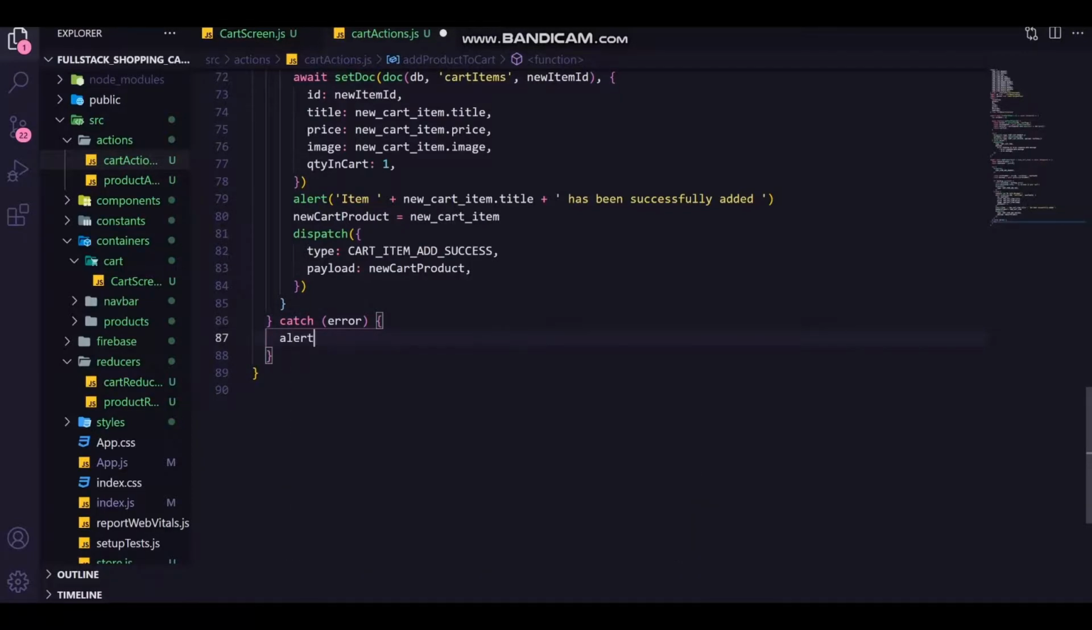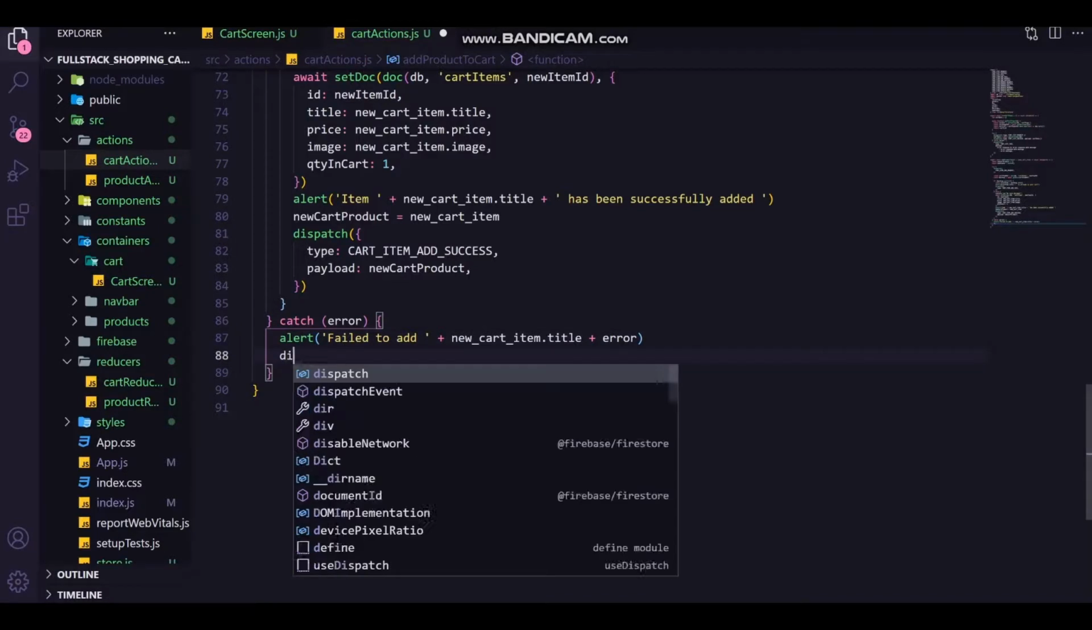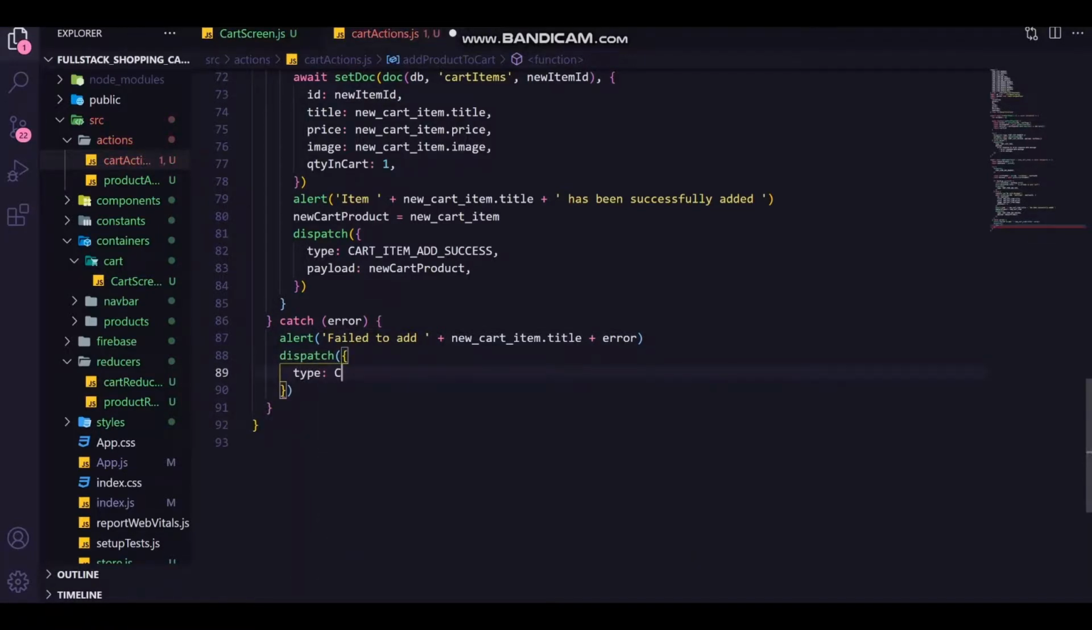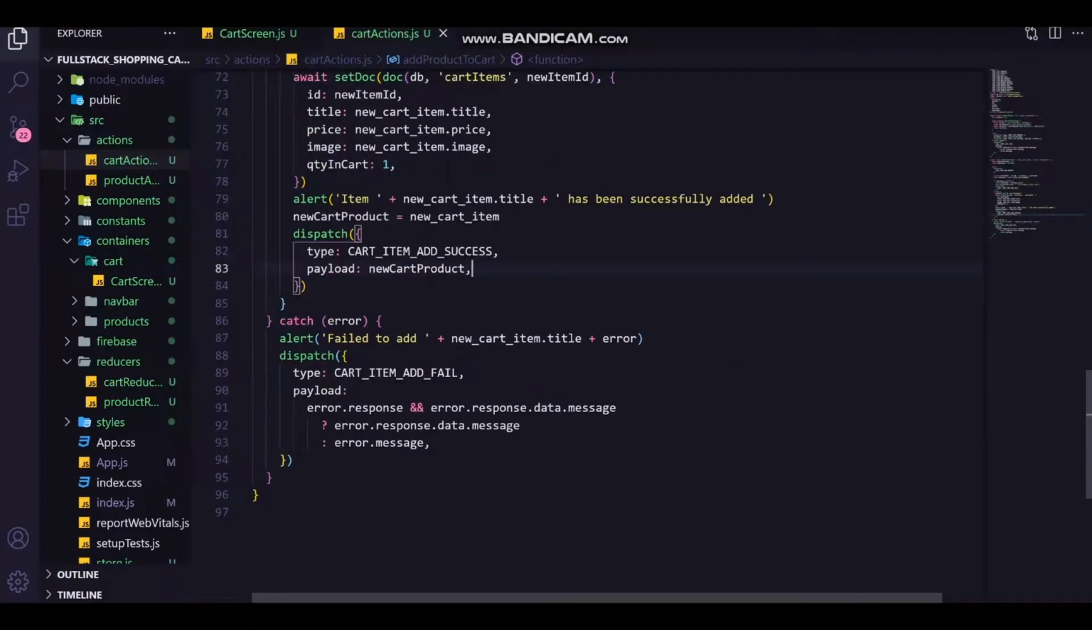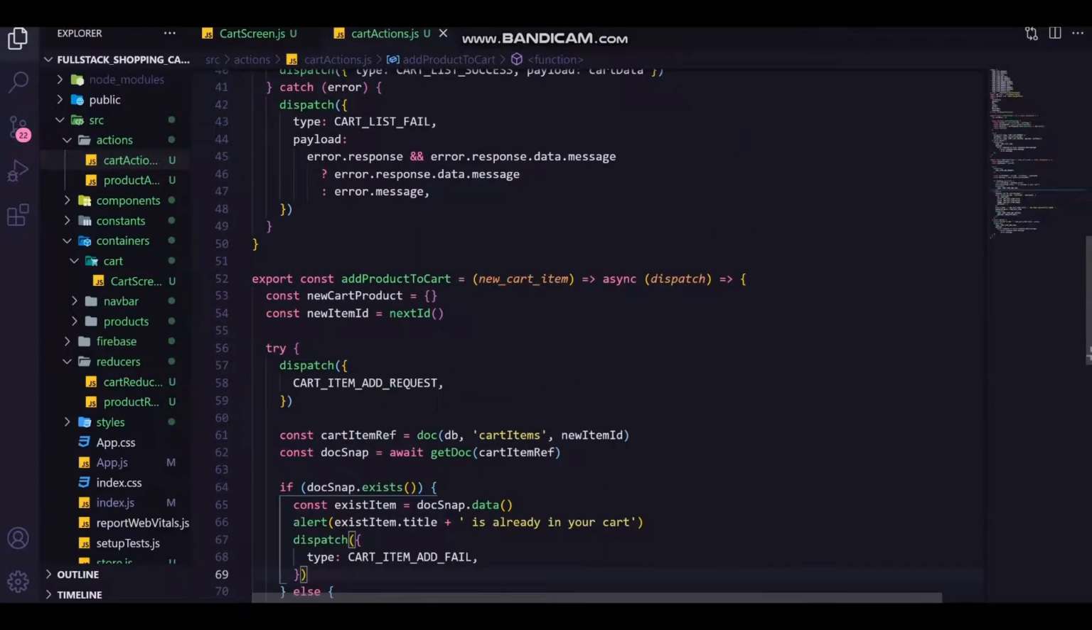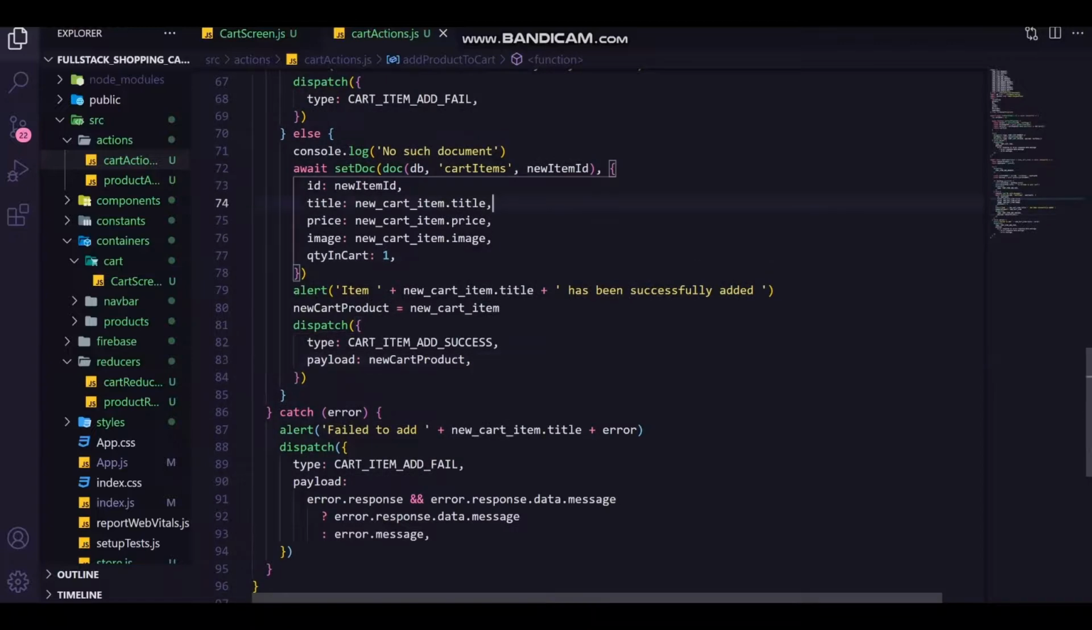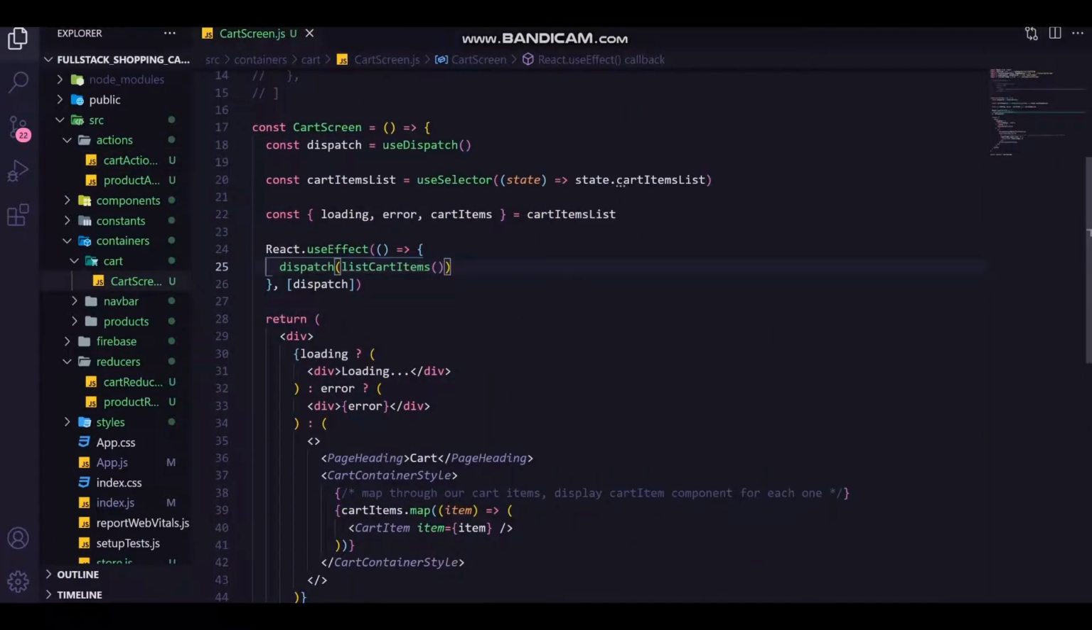So let's just actually make an alert to make it more easy to see what's going on every time we add something. So I'll just say failed to add, and then concatenate the new cart item dot title, and then we can just simply add the error there. So that will help us out a bit. And finally we want to dispatch the type of cart item add fail, and for our payload we want to add the error in the same way as we did before. So I'm just going to copy and paste that again, right? So that should take care of our error handling, and hopefully this should be good for our add product to cart function.